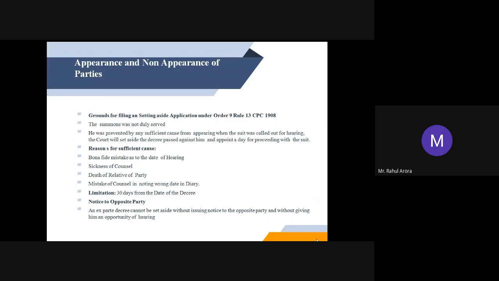Second ground, or second possibility to be shown as sufficient cause, is sickness of the counsel or the party. If the party himself is sick or the counsel is also sick, then the court may consider such ground to be a sufficient cause. If there is any death of a relative of the party, then that is also a sufficient cause on the basis of which the court may set aside an ex parte decree. So these are some of the grounds on the basis of which the court may set aside the ex parte decree.